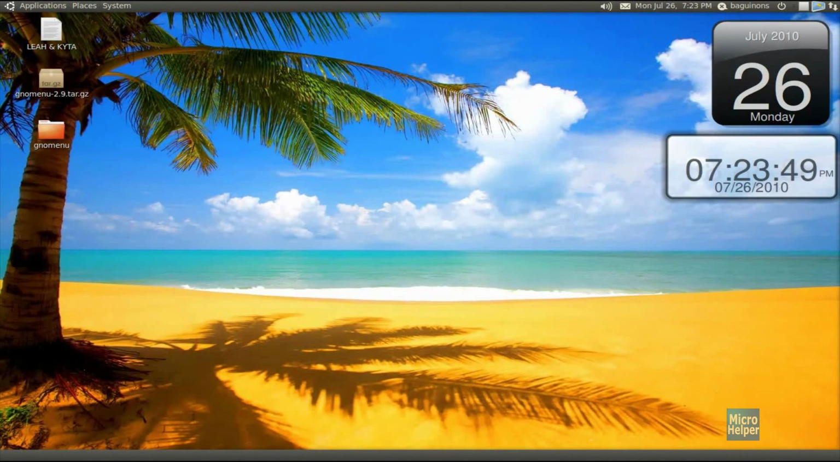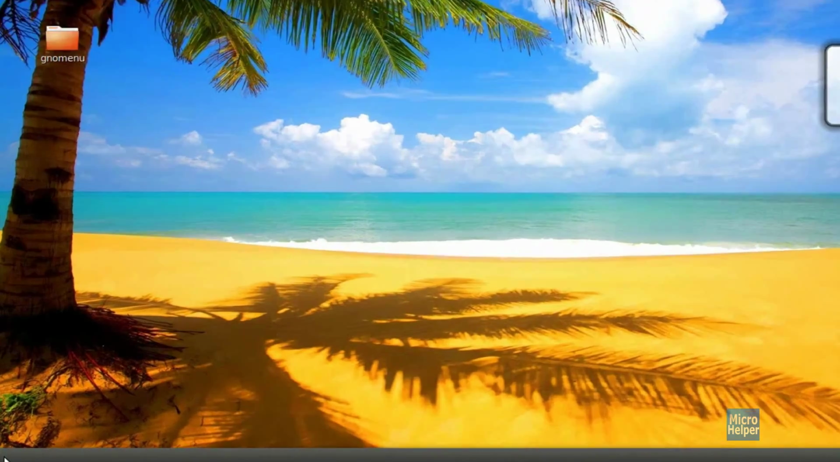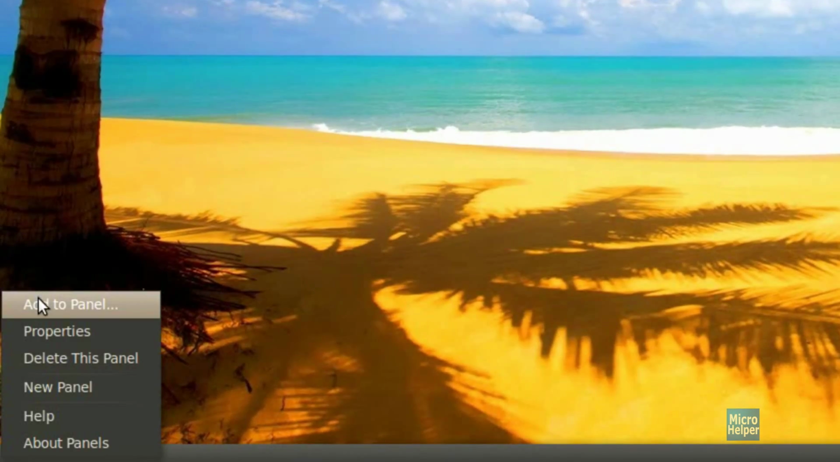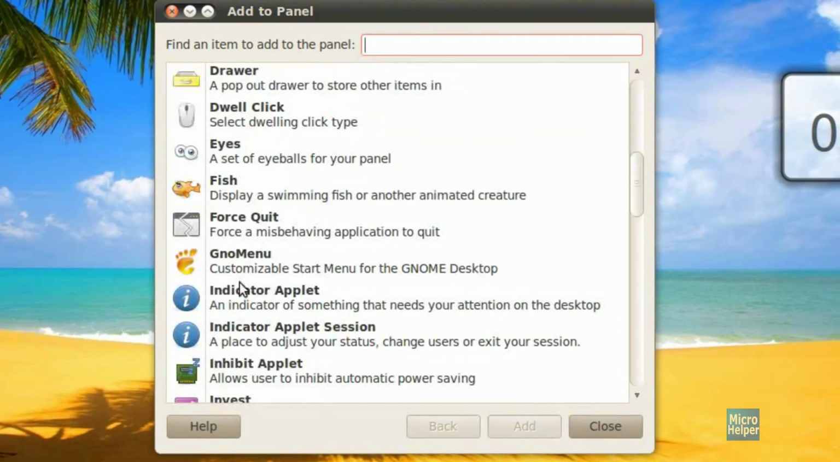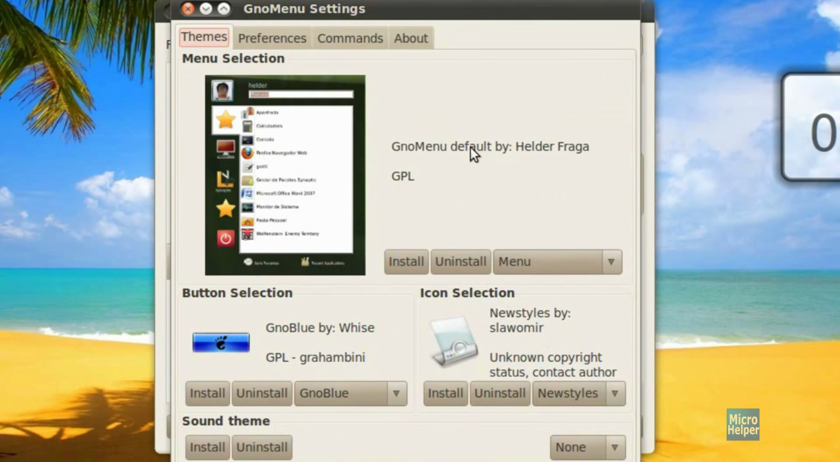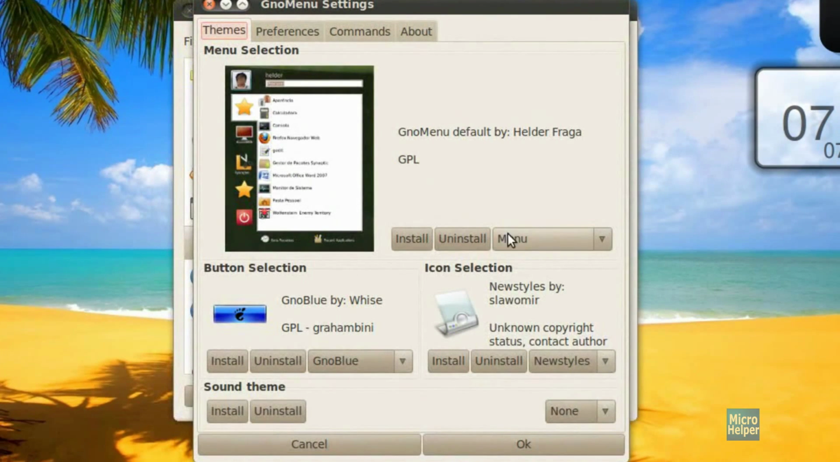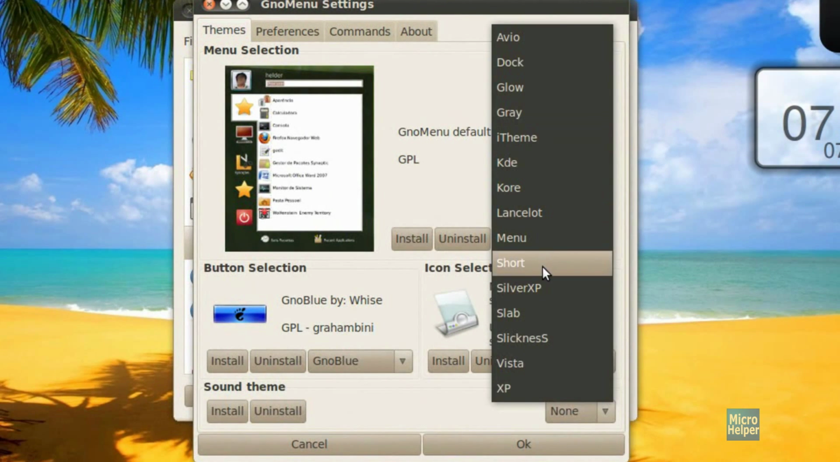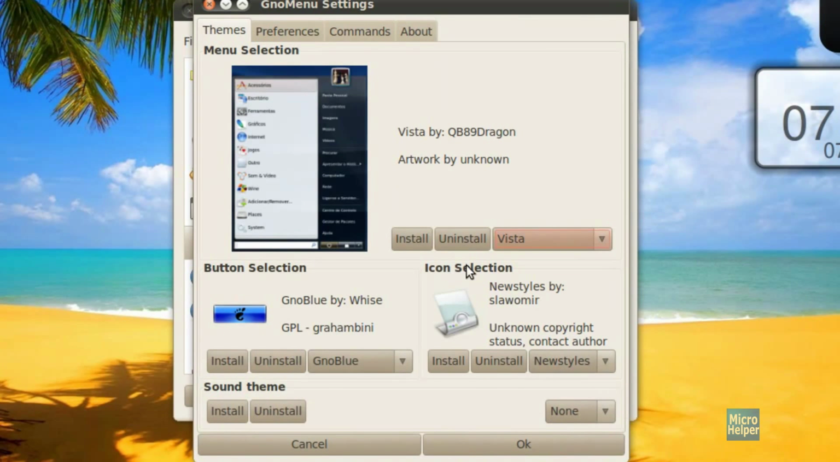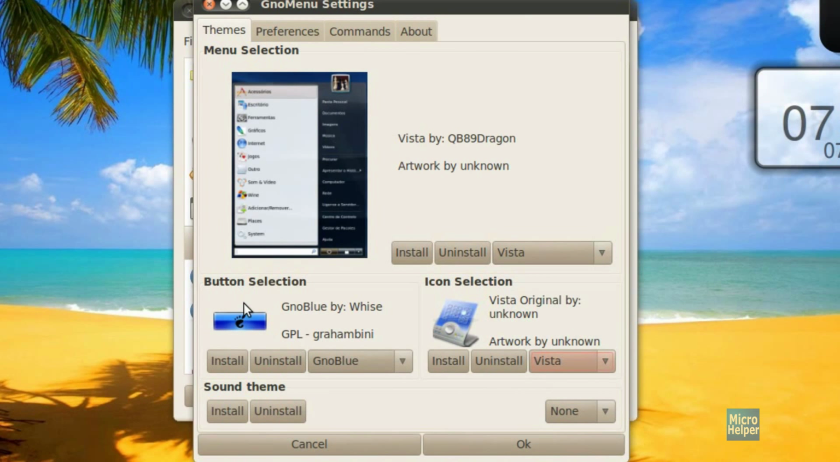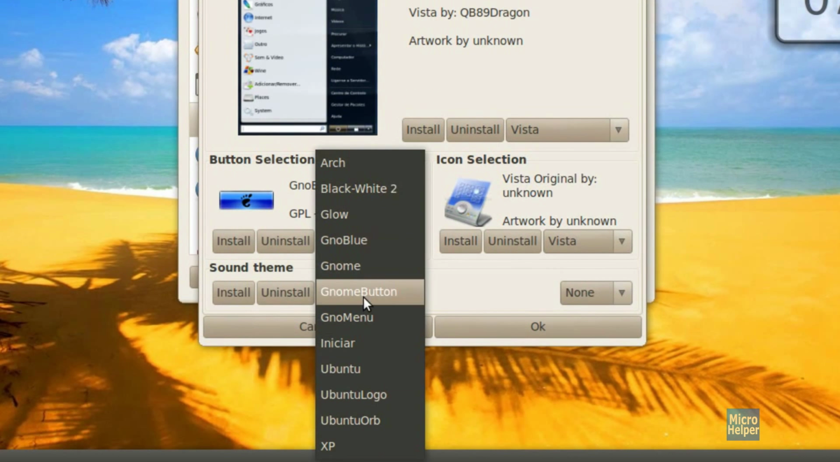We have our panel at the bottom. And for the Vista Start menu, just right click, add to panel. Scroll down until you see GnoMenu. Add, and it comes with GnoMenu settings. Now under menu, choose whatever, but of course we want Vista. So we go to Vista, choose the icon selection to Vista, and the button selection to Vista.